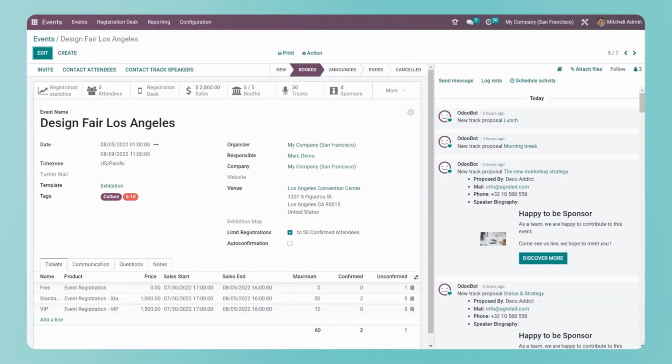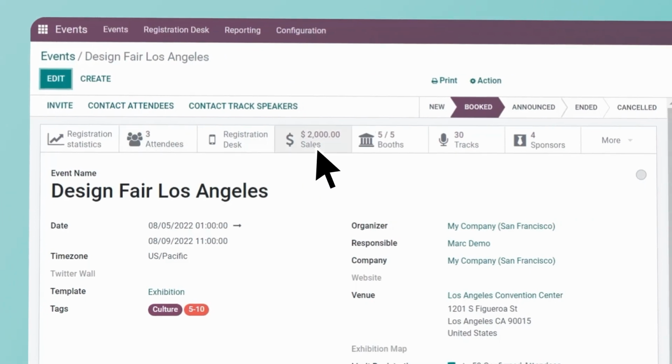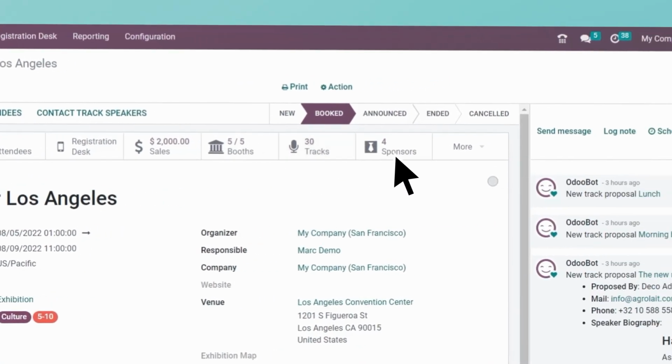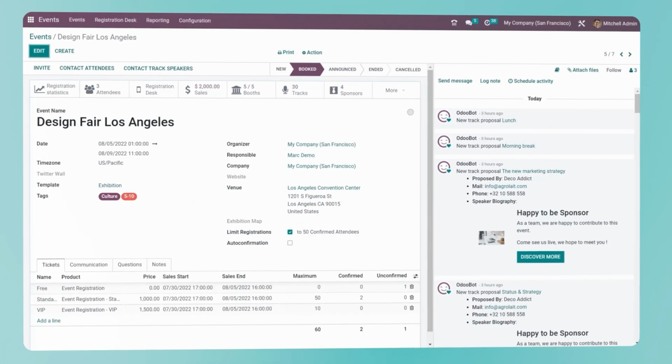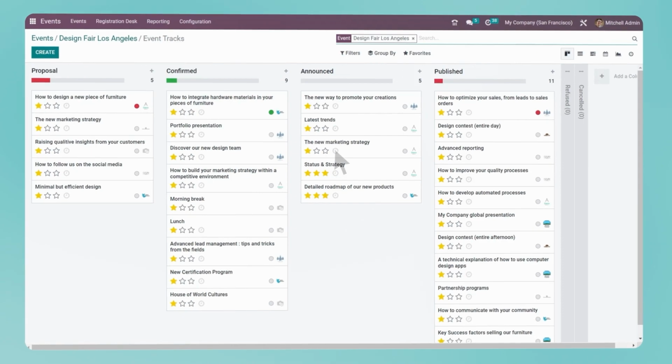When your event is up and running, you can easily manage every single detail with Odoo Events. We're talking attendees, revenue, booths, tracks, sponsors. Everything you need is accessible and customizable in Odoo Events. You can even check out and customize your event's webpage.